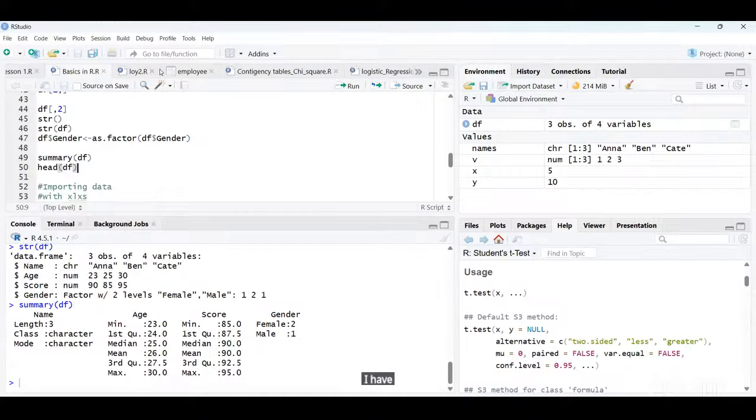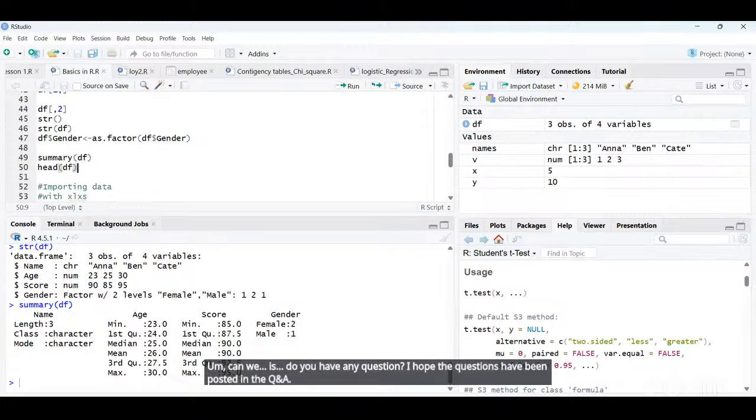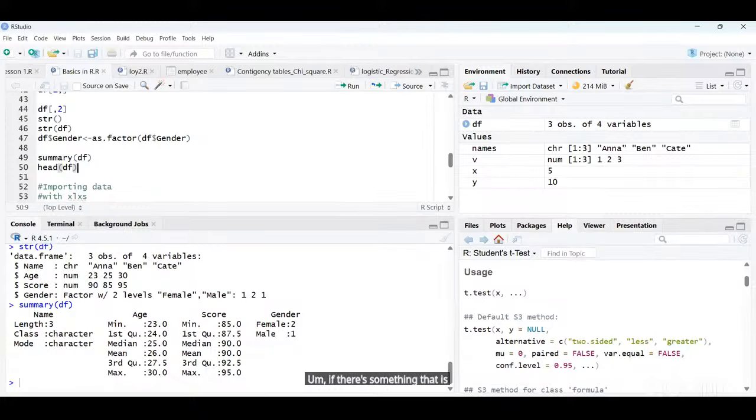I have only 19 minutes to give to my colleagues. So let me ask, do you have any questions? I hope the questions have been posted in the Q&A. If there is something that is not clear, put all the questions there, and then you'll get the response that you want.